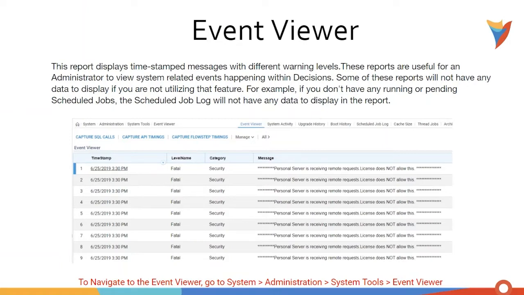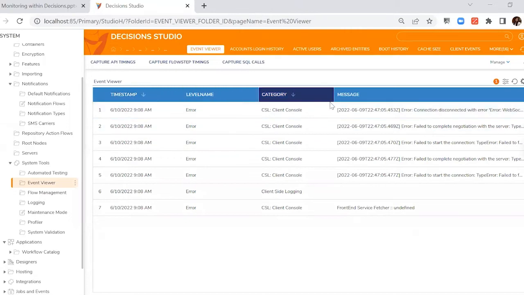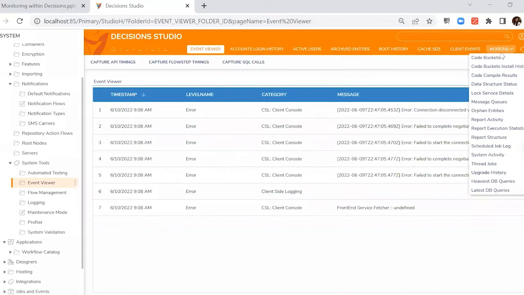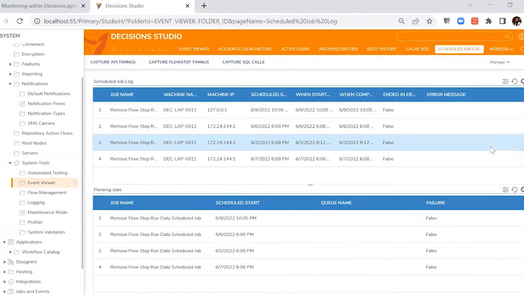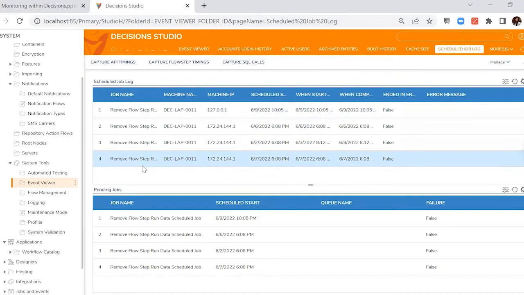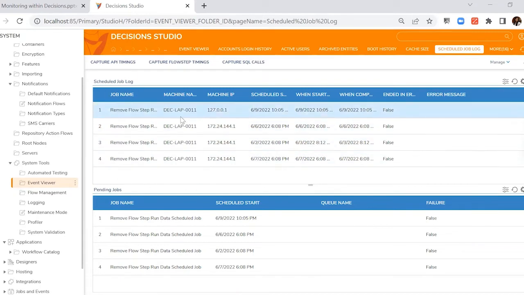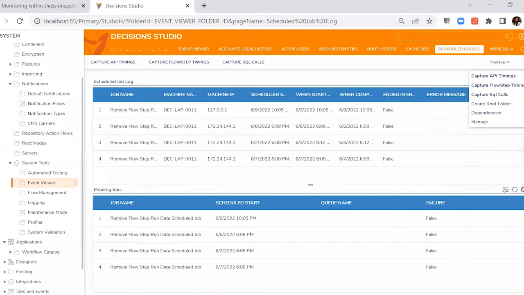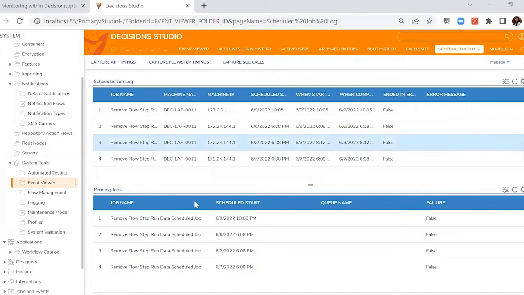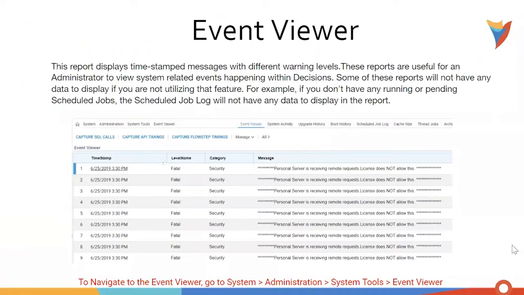If I go over here, you can see we are currently in the event viewer. If I click on more, here we have our scheduled job log. If we have any existing scheduled jobs, we would be able to see those particular scheduled jobs. If there are none, we would not see any of those. This is the way we can look into the scheduled jobs or the pending jobs. This report gives that particular information which we just spoke about.